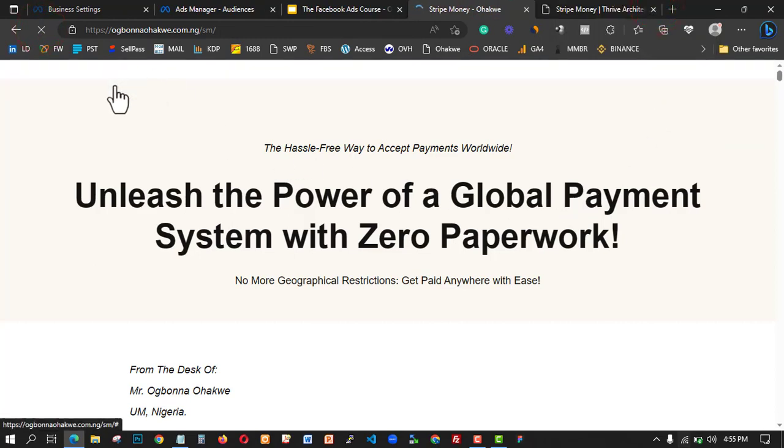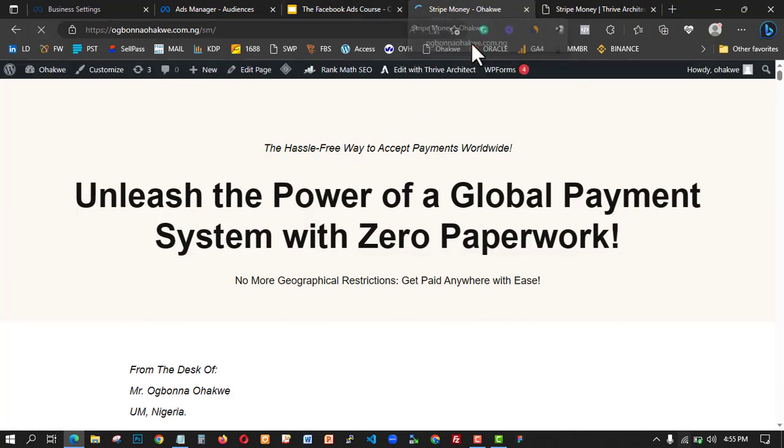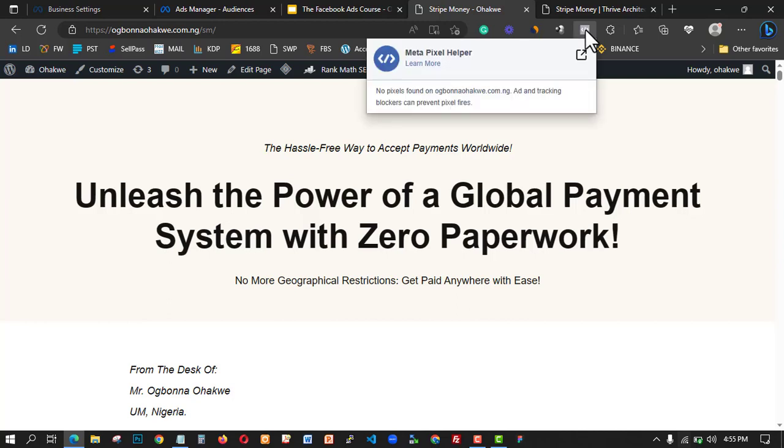So I've refreshed my browser here. You can see this thing is refreshing here, and you see here. So I'm actually going to refresh to see this page. Let me click on this Facebook Pixel Helper. Now you can see there's no pixel found on this place. Now what I'm going to do now is I'm going to add a pixel here.